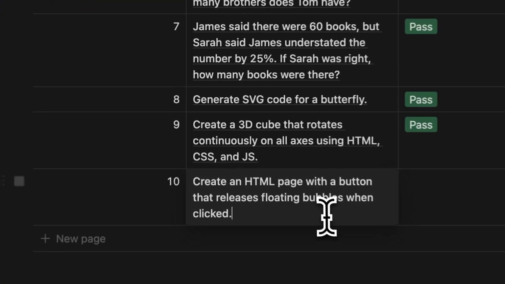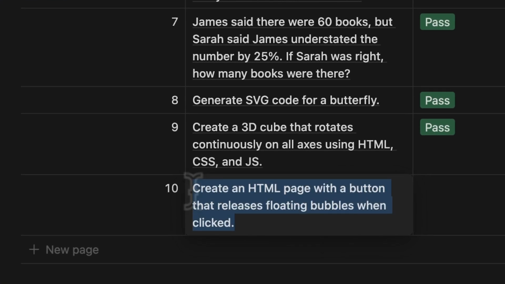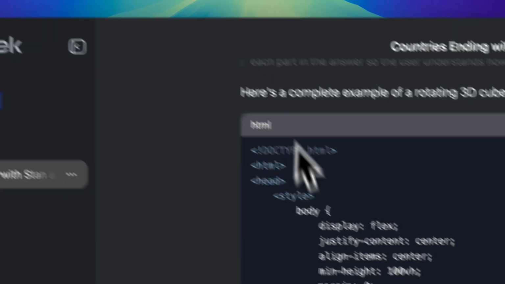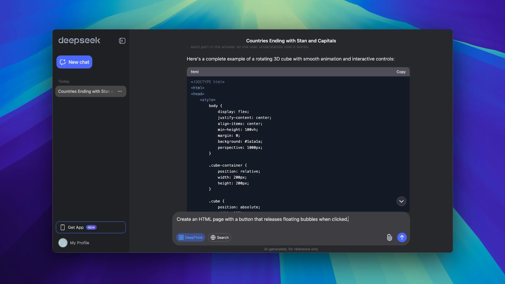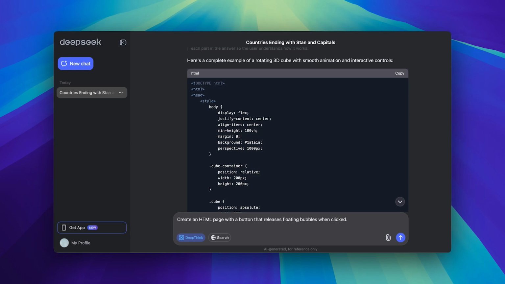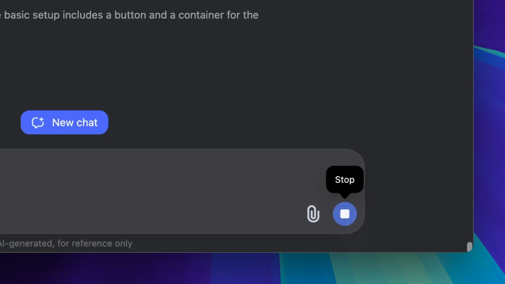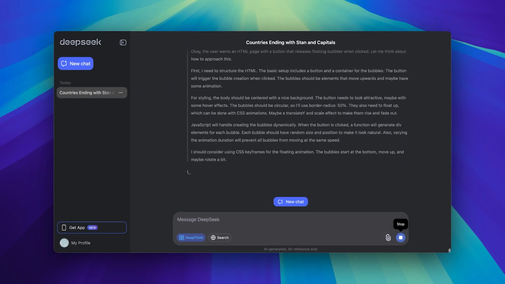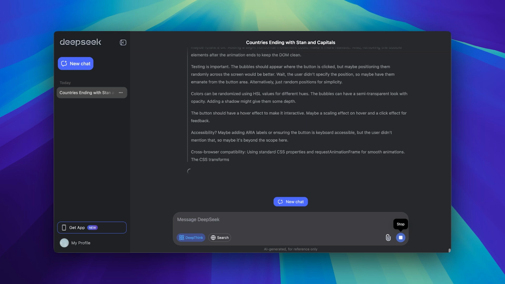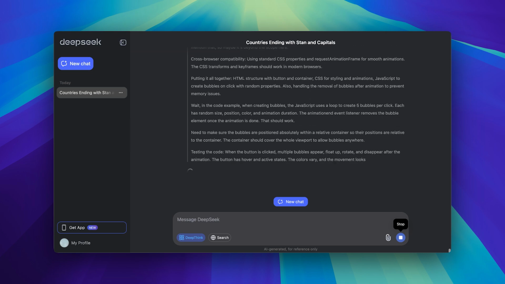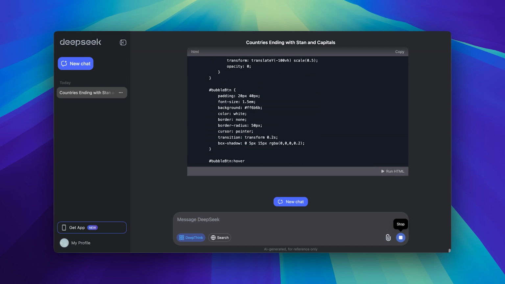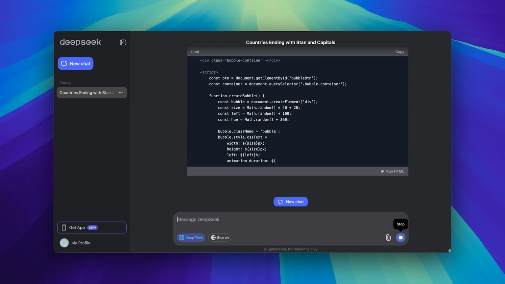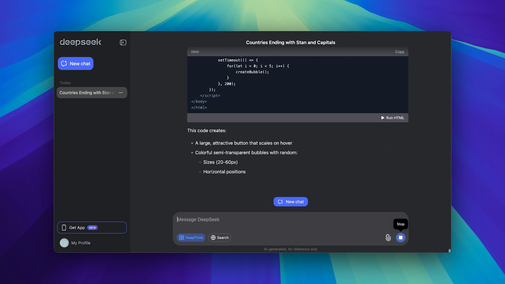Next, we have a task where it needs to create an HTML page with a button that releases floating bubbles when clicked. While this might seem like a relatively simple task, AI models often fail at these basic tasks. Let's see how DeepSeek R1 performs. I'll copy the prompt and paste it into DeepSeek. Upon clicking the button, you can see it starting to think. This is actually pretty interesting because typically when you prompt an AI model, it instantly fetches the data and generates a response. But with DeepSeek R1 and OpenAI's O1 model, you can actually see them thinking and going through a process before they arrive at a solution.